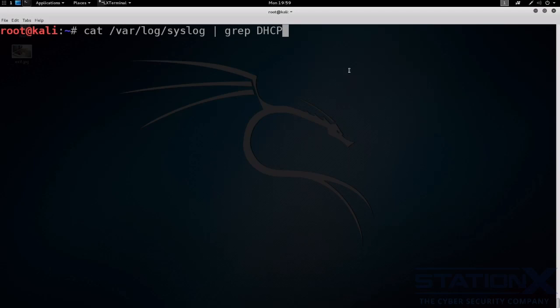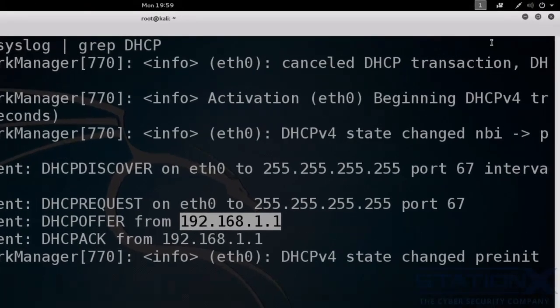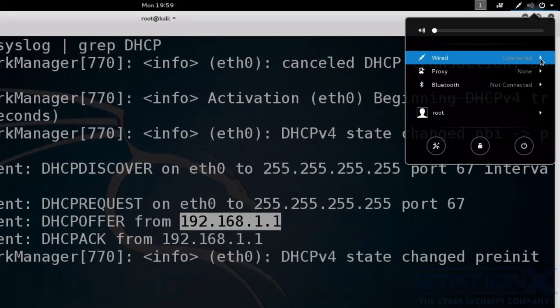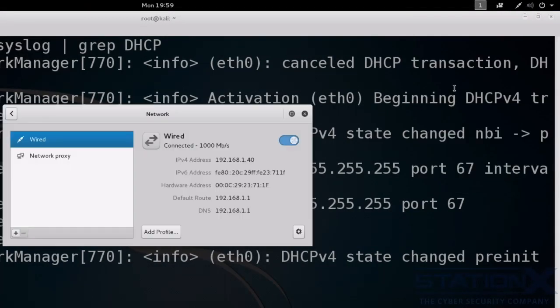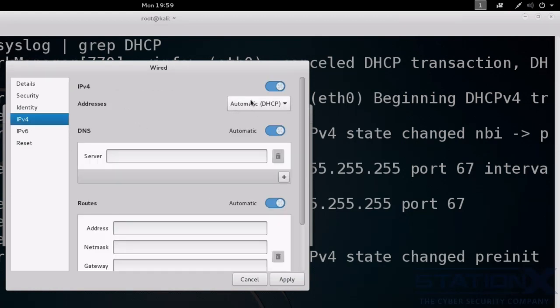On Linux, it will very much depend on your distribution, but this is Kali or Debian, and you can do it with this command here, just catting the syslog for DHCP, and you can see the request for DHCP from the DHCP client, and it even tells us who is the DHCP server, which is 192.168.1.1. Or you can do it through the network manager through here. And there you go, it says automatic DHCP.